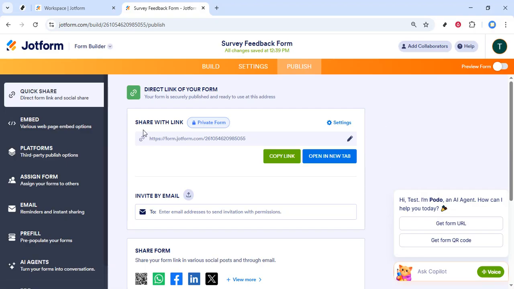Once you're in the Publish section, you'll see a menu on the left. Find and click on Quick Share. This part of the process is important because it's where you'll control how your form is shared with others. Quick Share gives you a snapshot of your form's current sharing settings and provides options for customization.